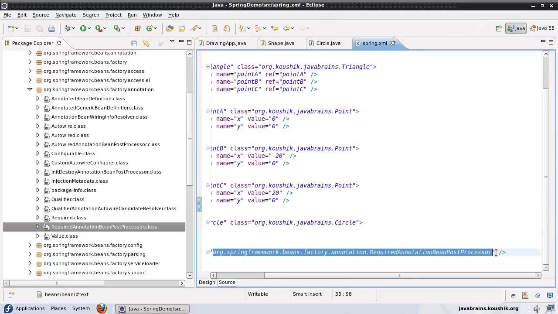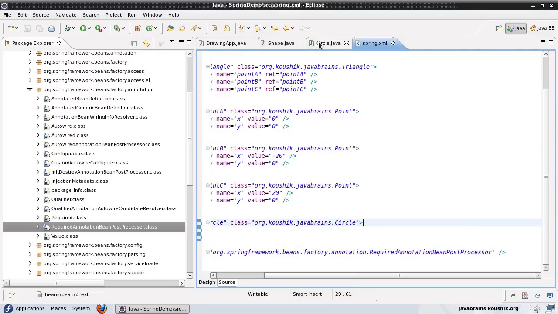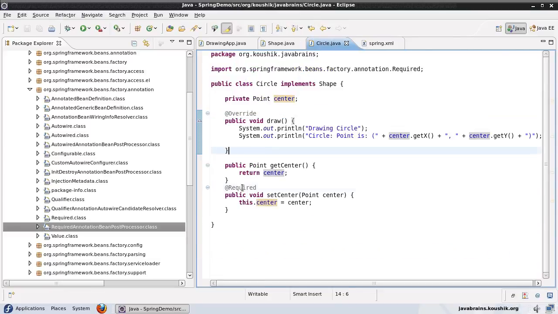We have a bean post processor that's actually checking for annotations, and this is the annotation that it's looking for. There are a lot of other annotations. We have looked at one of the very simple annotations here. There are a lot of annotations that help us to configure the whole wiring and the dependencies, and all this is happening through bean post processors. So this is again a first high-level look. We'll look at how we can refine this configuration, and we'll also look at some of the other configurations in the subsequent tutorials.